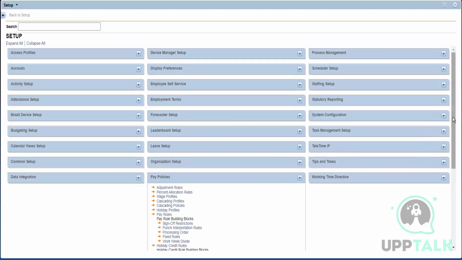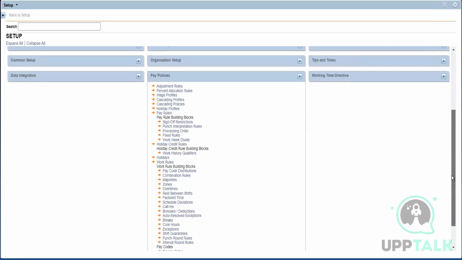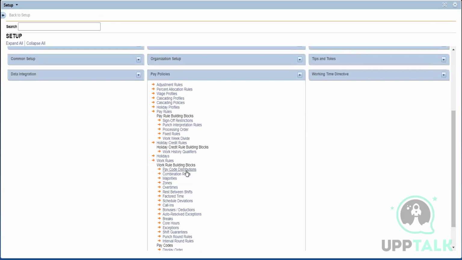So today we will start with the payroll building blocks. Last session we went through the work rule building blocks. This session we will go through the payroll building blocks. Before that, Kiran, a quick overview of what we saw yesterday also.